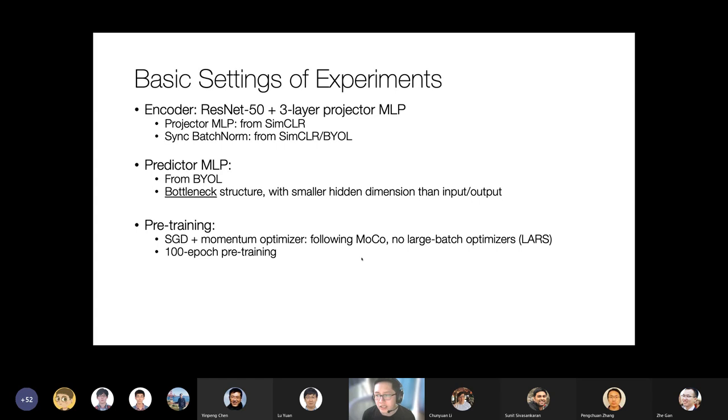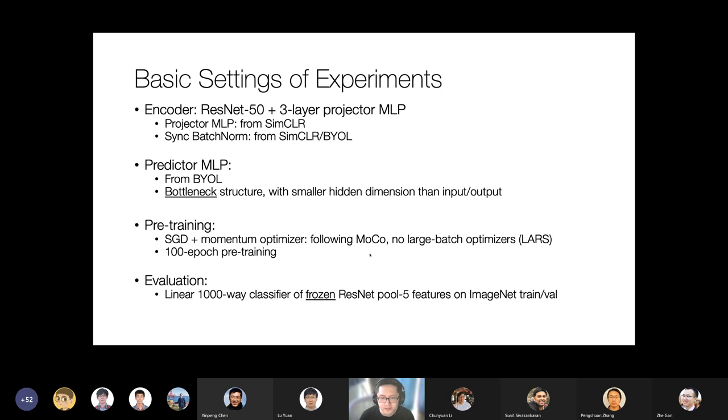For pre-training, we use the SGD plus momentum optimizer. We do not use large batch optimizers. And we evaluate in the linear evaluation protocol that freezes the entire backbone, and we only train the linear layer on top of it.